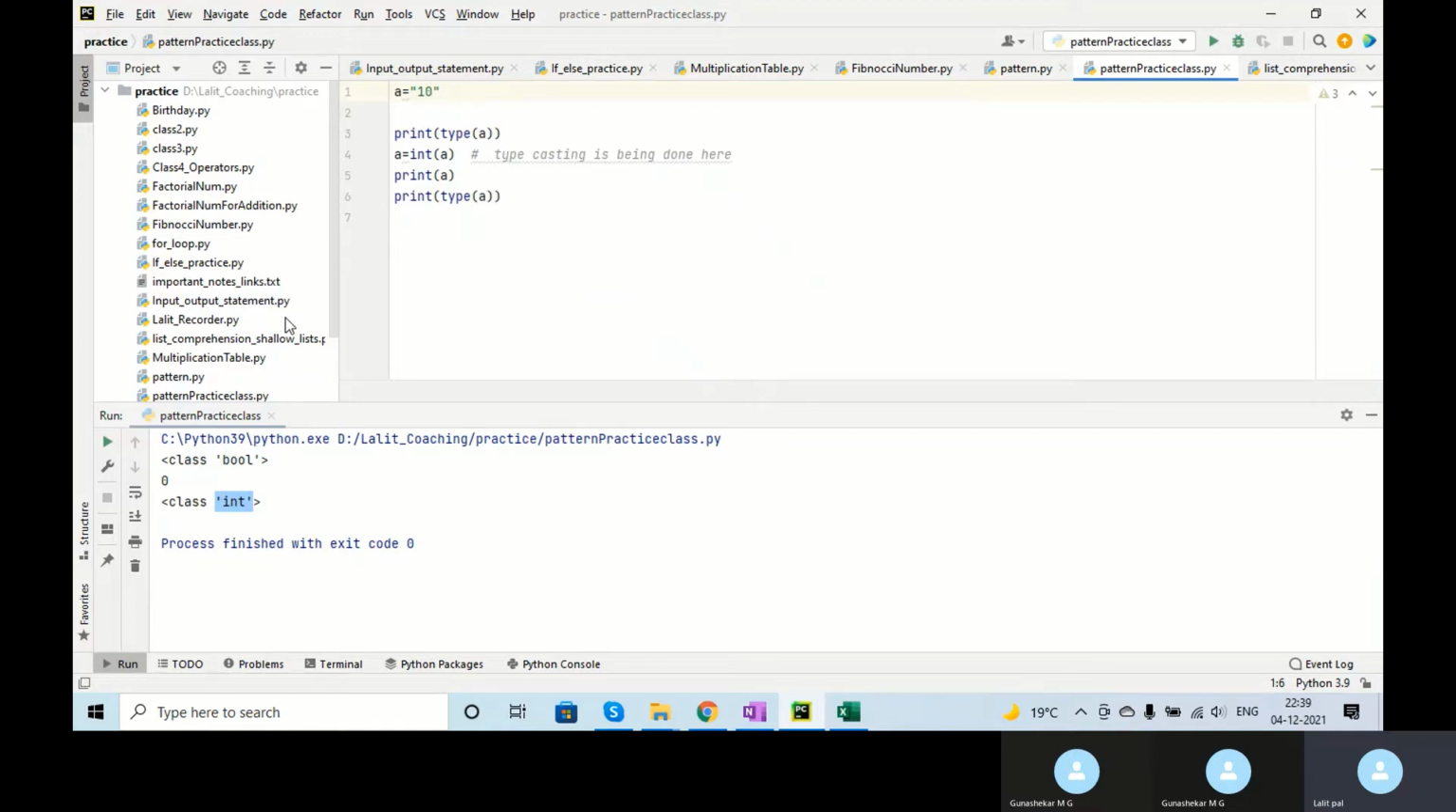This one, right? String to integer, it happened. Let us say if I am doing like this, now tell me what will happen. One second, wait.